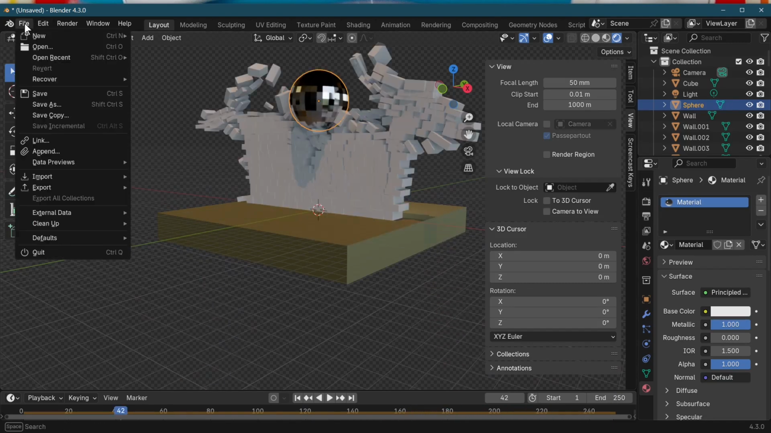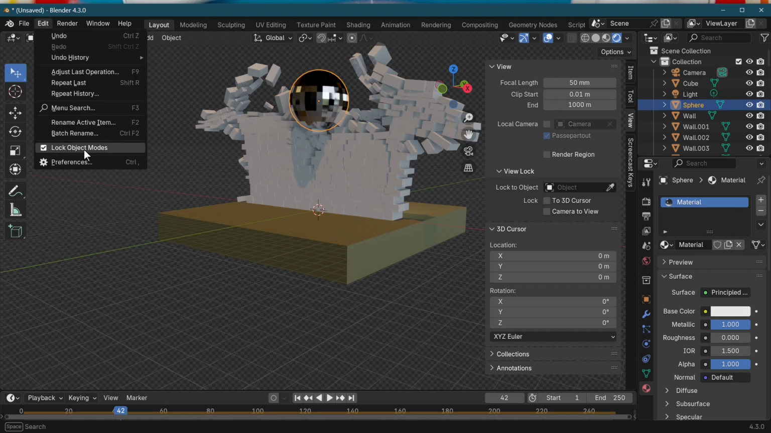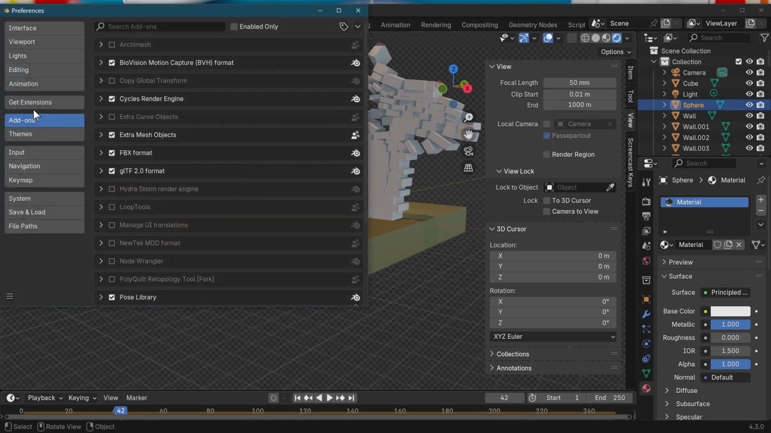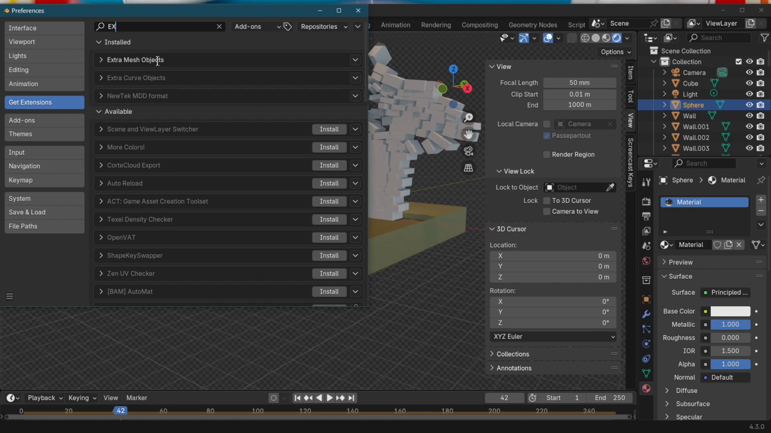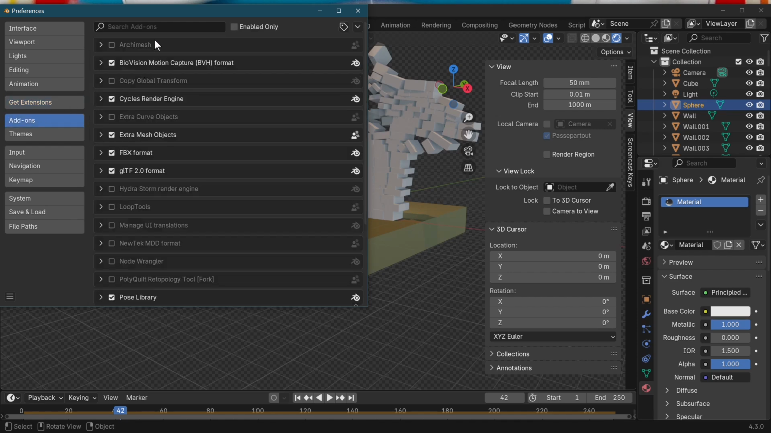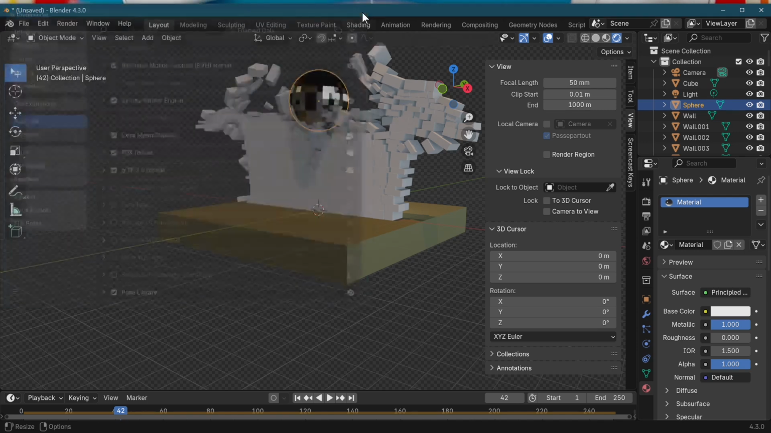So we go into File. In fact, we don't go into File, we go into Preferences because it changed where it was quite a few years ago, and in Preferences you've got Extensions. So what we want to do is put EX, which is extra mesh objects. If you haven't enabled it, you can open this and enable it, and then you just add it into extra objects by ticking this box. And voila, that's all you have to do.